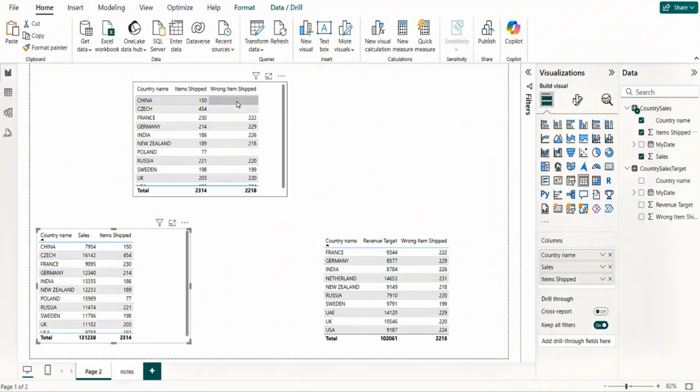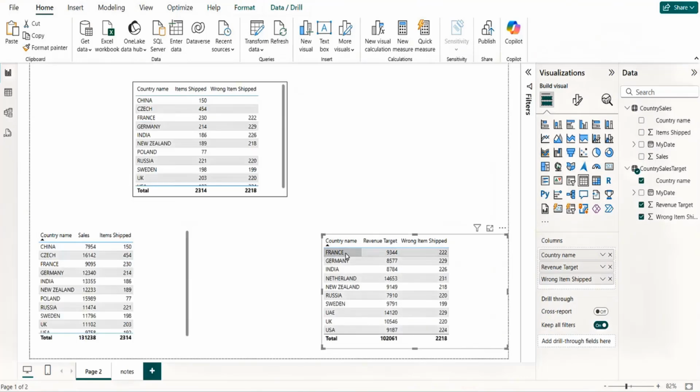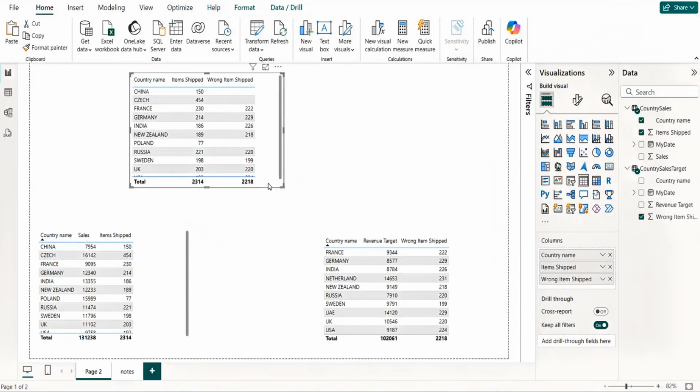It's a very obvious thing, isn't it? And for example, the France, let's have a look. So the France has 230 items, and out of the 230, wrong items, 222. Make sense? Right? So if I just select this, you see that. This is how it is. So it means the information is coming, and this is all happening because of the relationship that we have created.